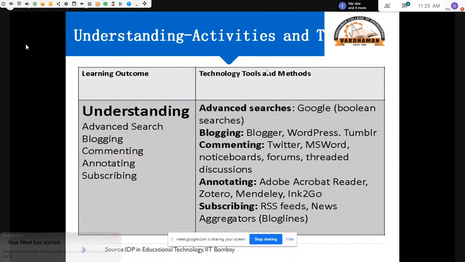And when we understand, we can comment on the concept. We can comment on the topic, for which we can use Twitter, we can use MS Word, we can use notice boards, forums, threaded discussions, etc. And which is nothing but commenting.